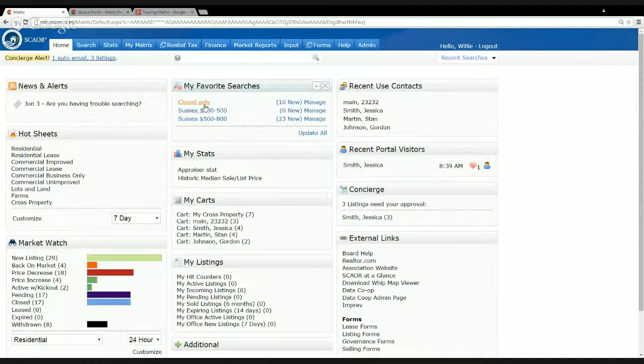So this closed only, I just created that this morning. So since this morning, there's been 10 new. So it keeps you abreast of the new activity that matches that search criteria.